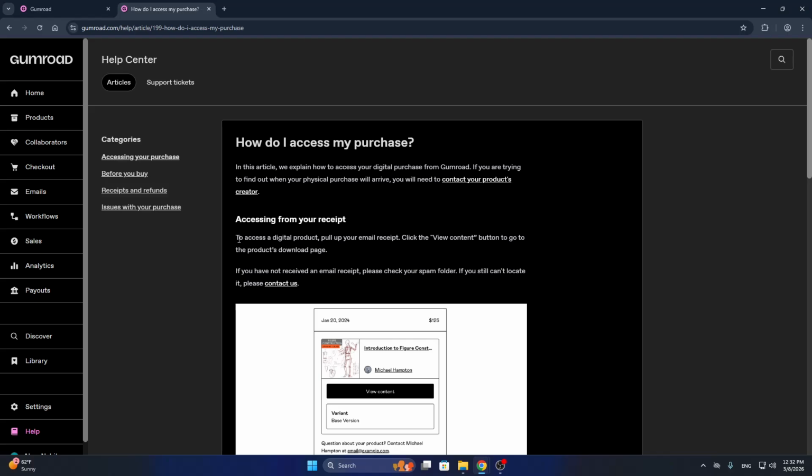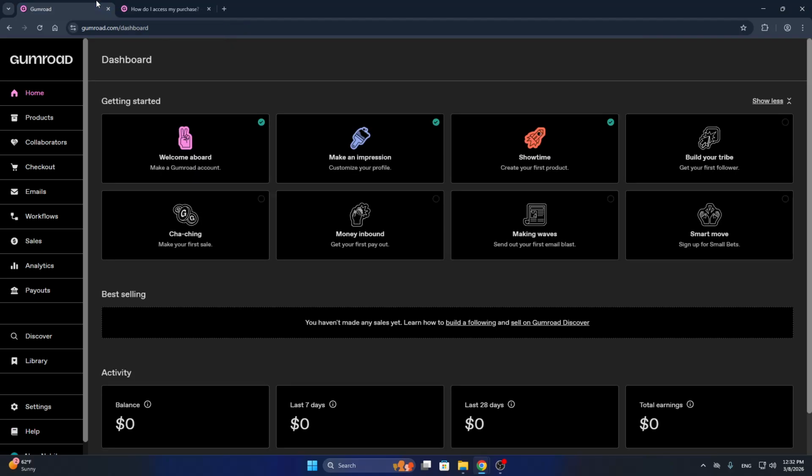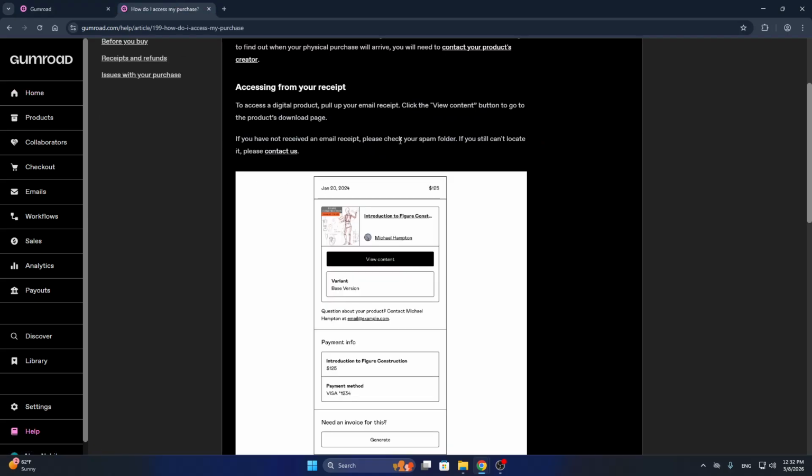To access a digital product, you want to pull out your email receipt. You can click the view content button to go to the product's download page. So you want to open up your receipt, either the one you got in your email, or you can take a look at the sales option right here. But this is for your own store and you're not going to be able to see sales that you have purchased. So you need to go to your email.